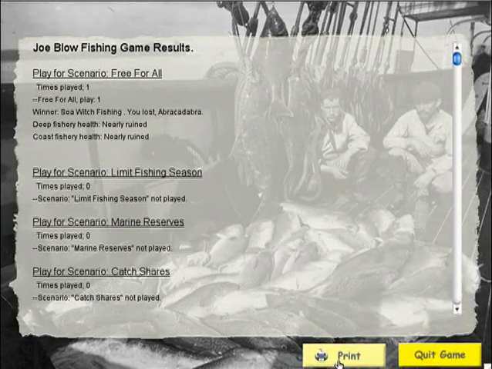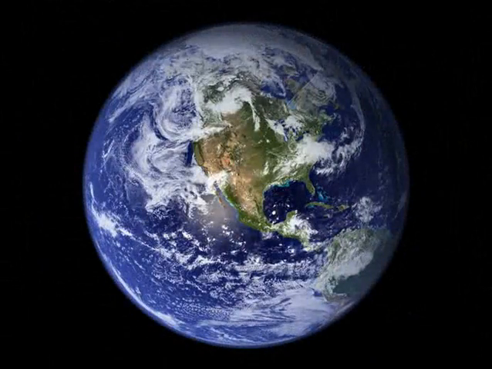That's the end of this tutorial. I hope the game helps you learn about the tragedy of the commons and management issues that relate to fisheries sustainability.